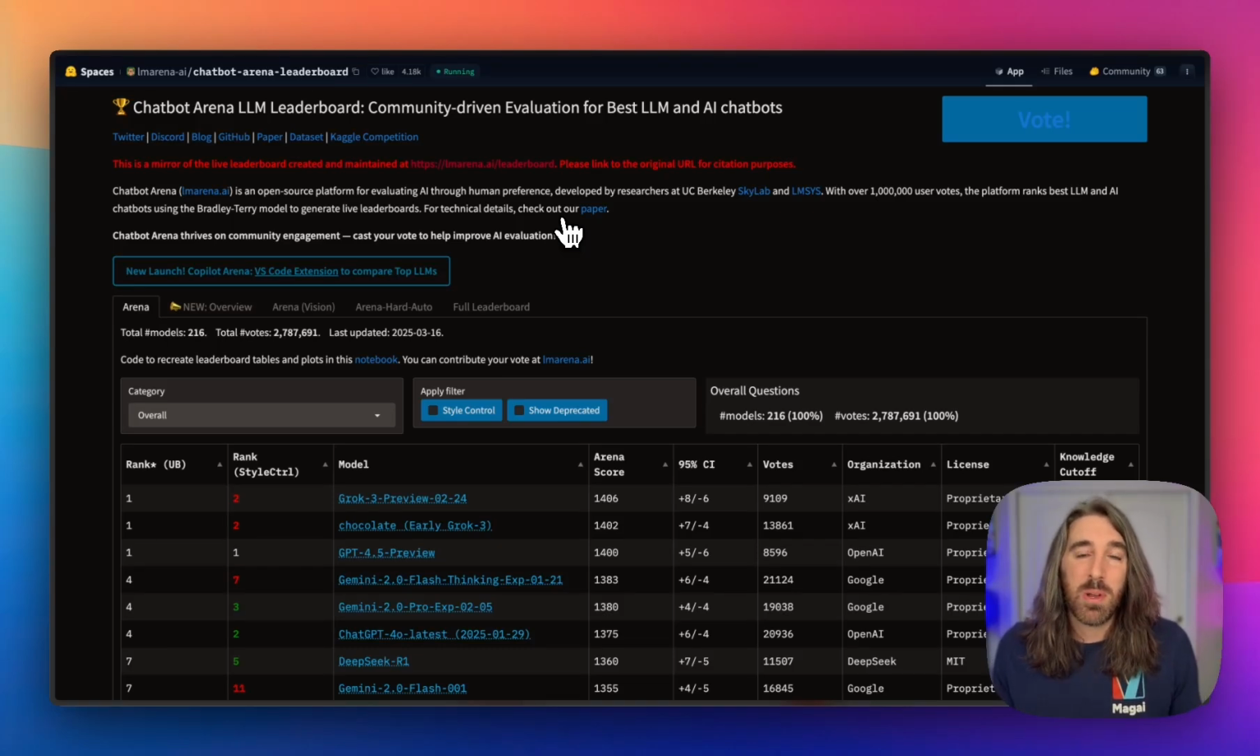They are put through the ringer into a virtual arena of sorts where they battle it out to see who is the best of the best. Now, these evaluations are thoughtfully done. They cover a large amount of categories and fields and verticals.